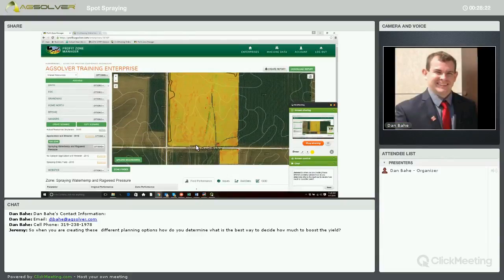So that's one way we limit ourselves and cut back on our overall application costs on a field. And really it doesn't take very long to spray this field compared to spraying all 700 acres of soybeans. Hit the fence lines. It's easily a one-person job. So that's one way we are using Profit Zone Manager this time of year.